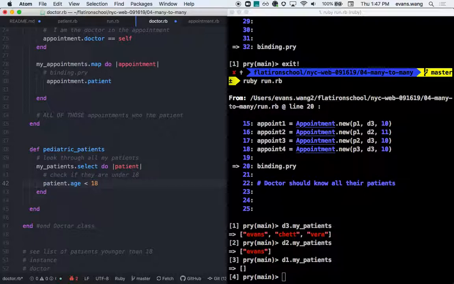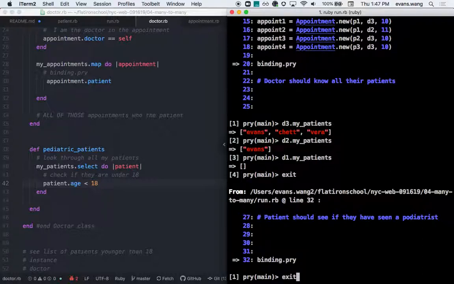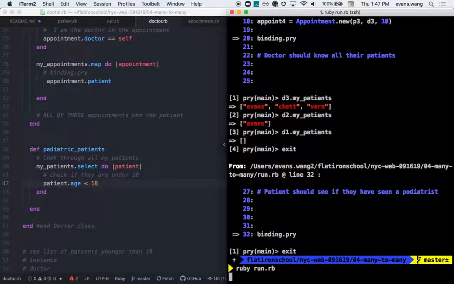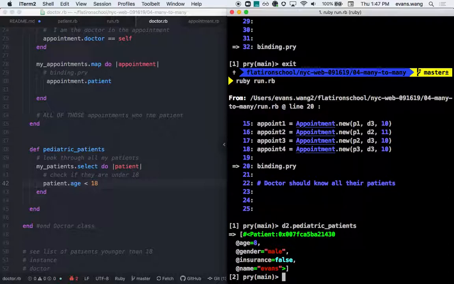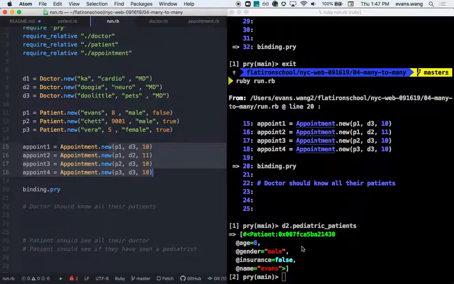Cool. Now, the next thing we're going to talk about is, let's test it. Newbie.run. If I take a look at Dr. 2 pediatric patients, I see that this came up. Is that correct? Okay, what about Dr. 3 and checking the pediatric patients? What should we get here?